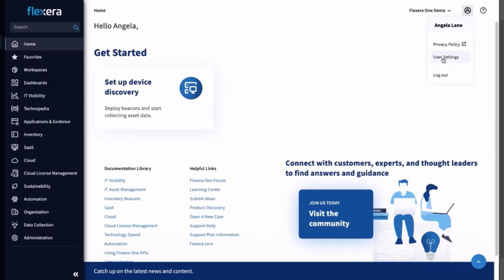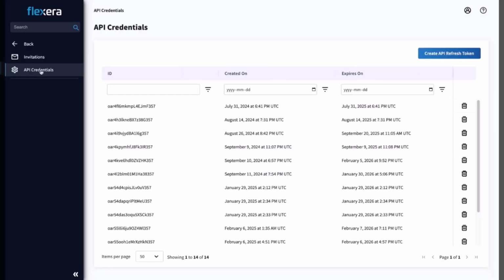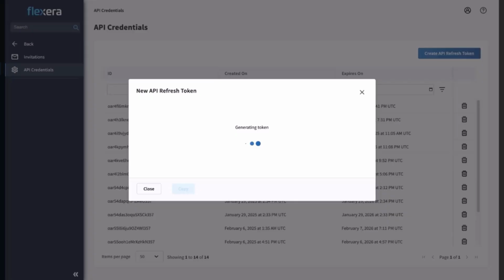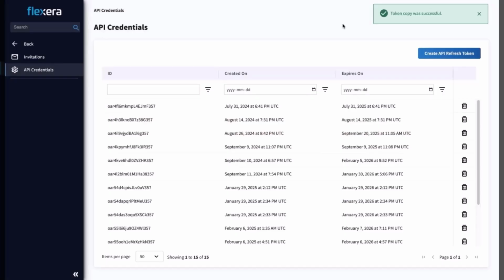down to user settings, and then under the API credentials. Here we're going to click the Create API Refresh Token button, and it's going to generate a token for us. And we are going to copy this token, and then we're going to navigate back to ServiceNow and populate this information.